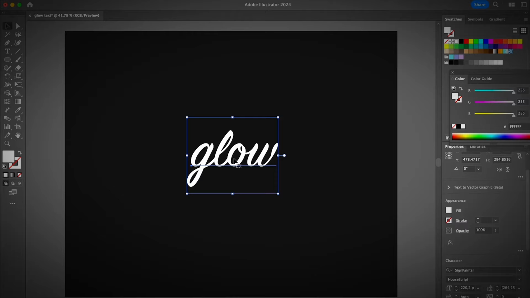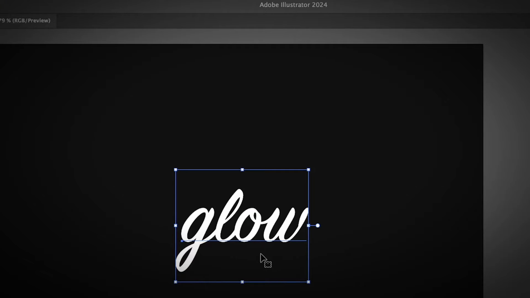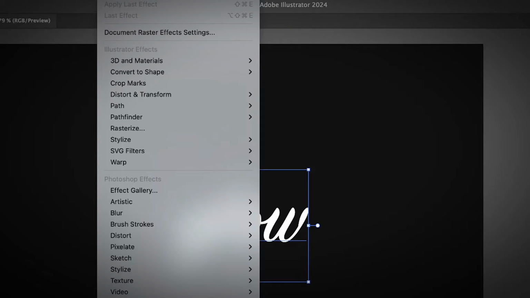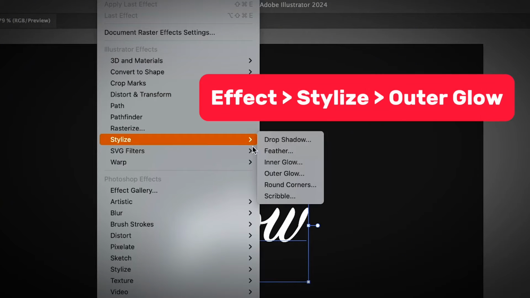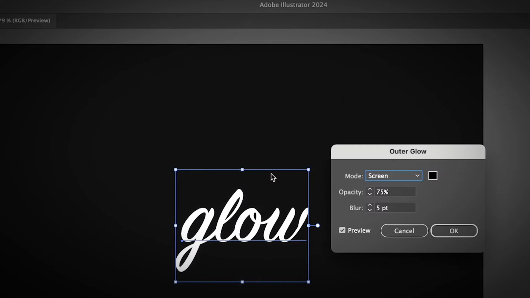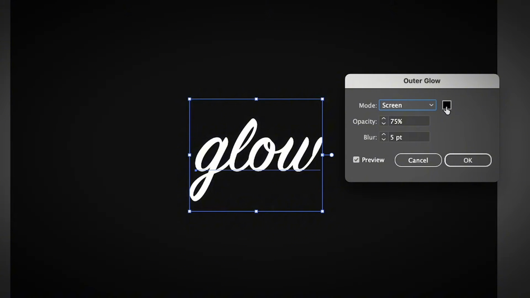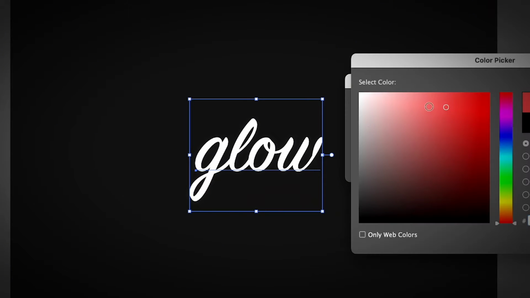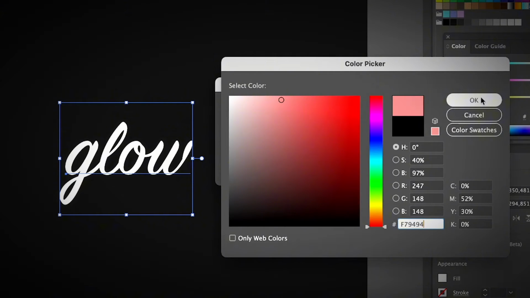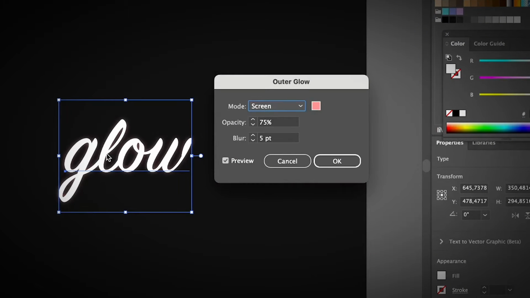Well, obviously the first step is to add text to Adobe Illustrator. Select the text, go to the overhead menu and choose Effect, Stylize, and choose Outer Glow. And obviously you have to choose the color that you want the text to glow. I'm just going to add maybe a pink like this.